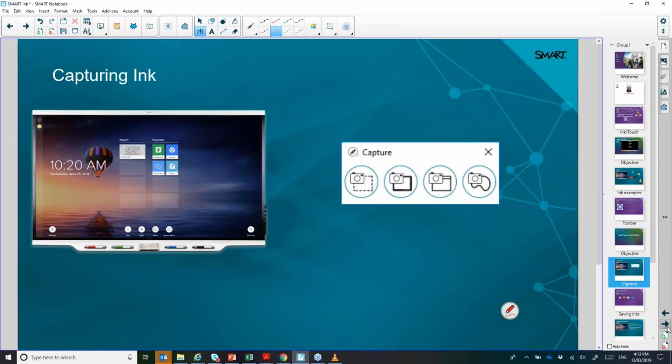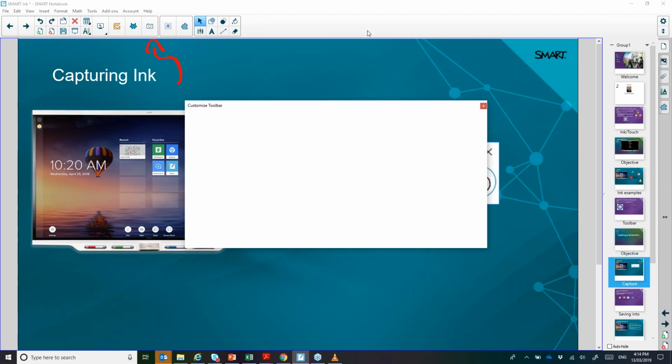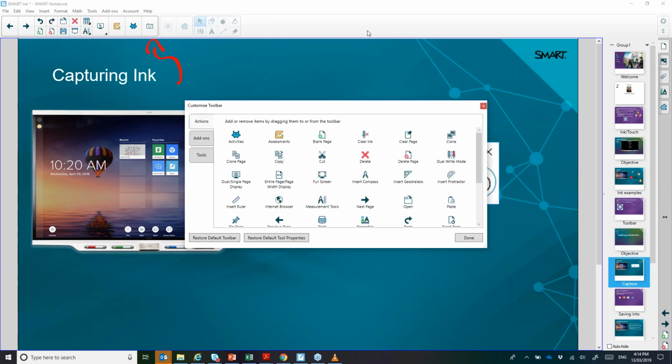Now, what if you want to capture and save content that you've written into a different program? There is a capture toolbar on Smart Notebook. It's actually showing at the top of my screen here on the toolbar at the very top of the page there. It's indicated by that camera icon. In Notebook, if you don't see that option there on your toolbar, you can simply right-click in a blank area of the toolbar and it will bring up the option to customize your toolbar.